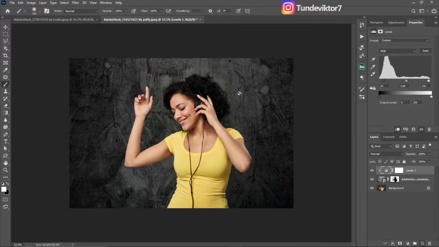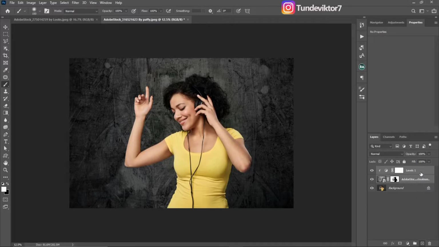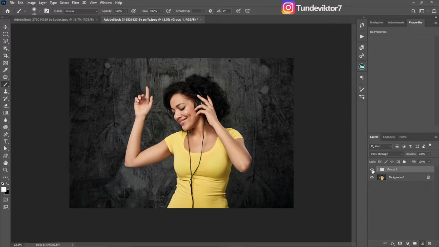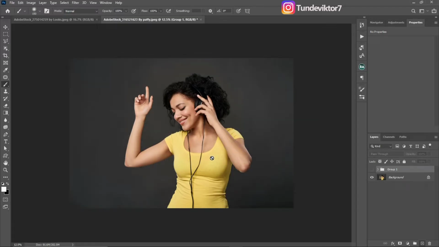So we're going to be moving to the next method, which is the advanced method. I'm just going to group everything I did here in a group by holding shift and clicking on this last one, or holding control and clicking on it. After I've selected both layers, I'm just going to press Ctrl G to group them, and I'm done. I'm just going to hide it, and if I turn it on, you can see it. I'm hiding it right now because I want to show you the advanced method.